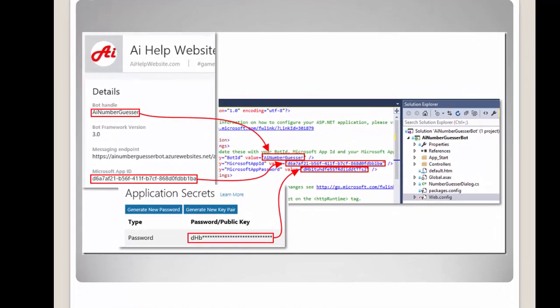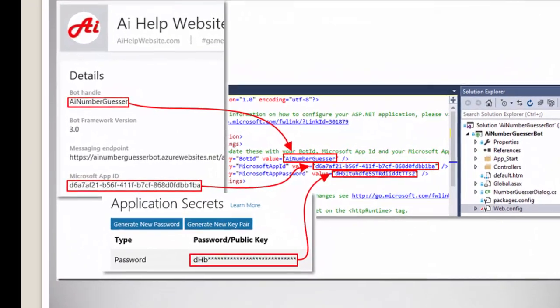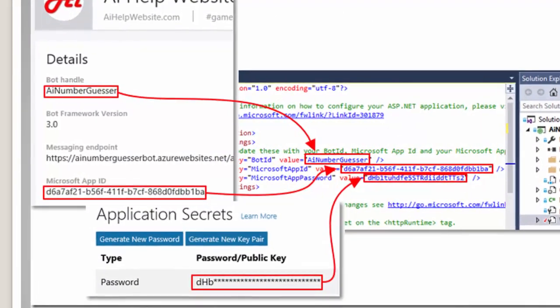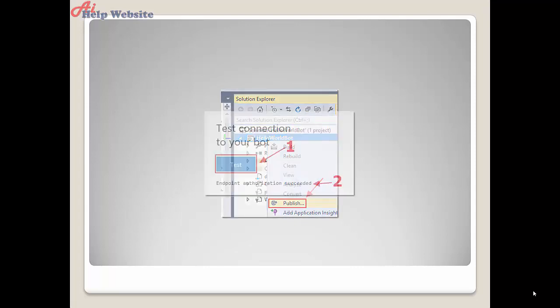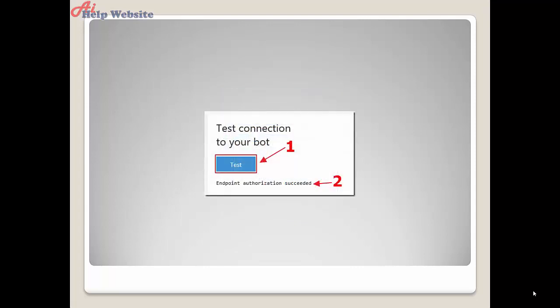We'll then transfer the bot handle, the Microsoft app ID, and the password to the web config of our project. After we do that, we'll then right-click on the project node and select Publish again. On the Microsoft developer site, we can click the Test button to test that everything has been hooked up. It should return the message, Endpoint Authorization Succeeded.